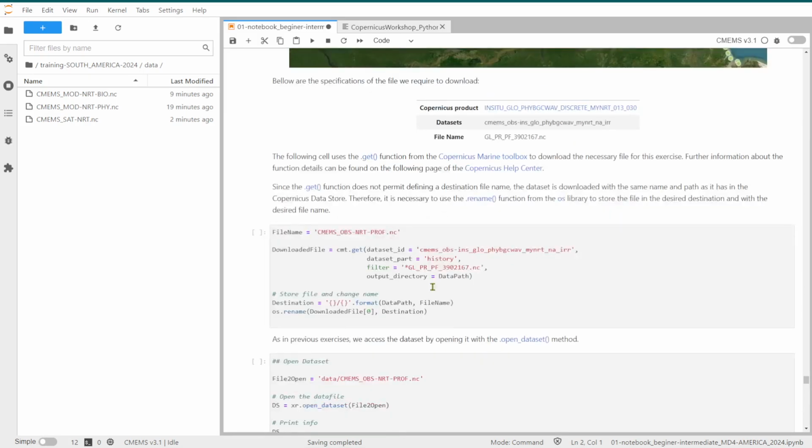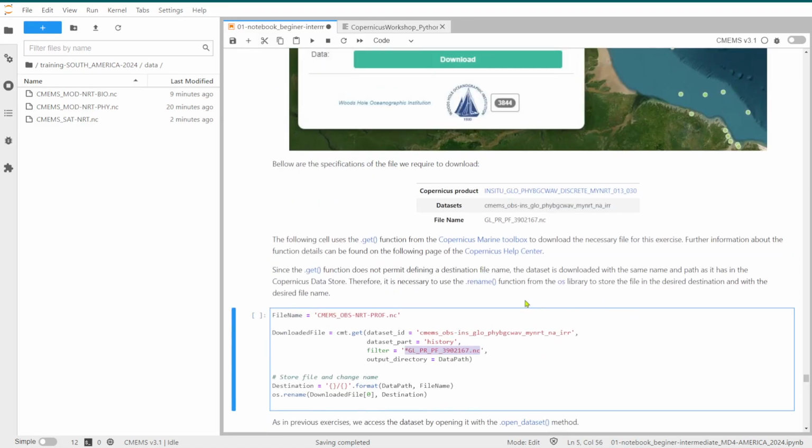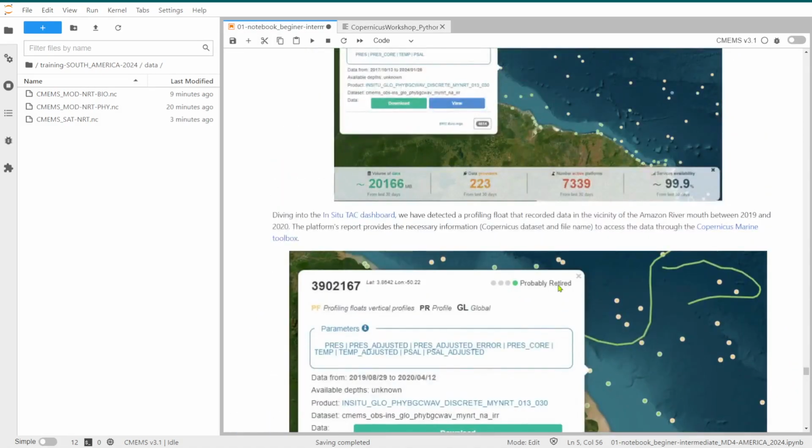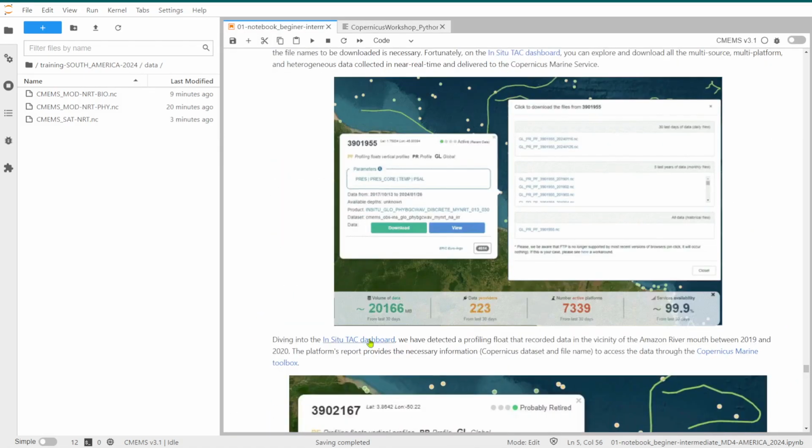So you will need to use a different Copernicus Marine Toolbox function, that is the get function. For this, you will need the name of the file you want to download. How would you get this file name? It's difficult to know, right? As before, you need the dataset ID, which is not very clear, and also you need the information of the file. Well, there is a very interesting web page, which is the in situ tag dashboard web page.